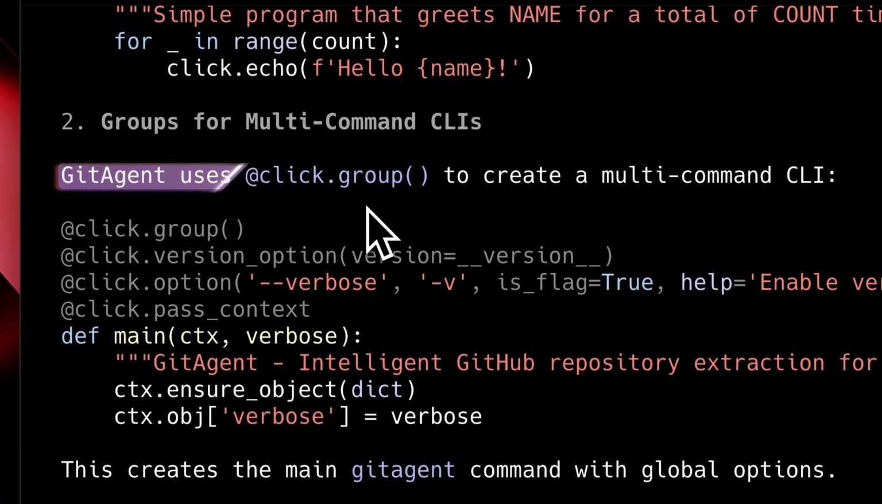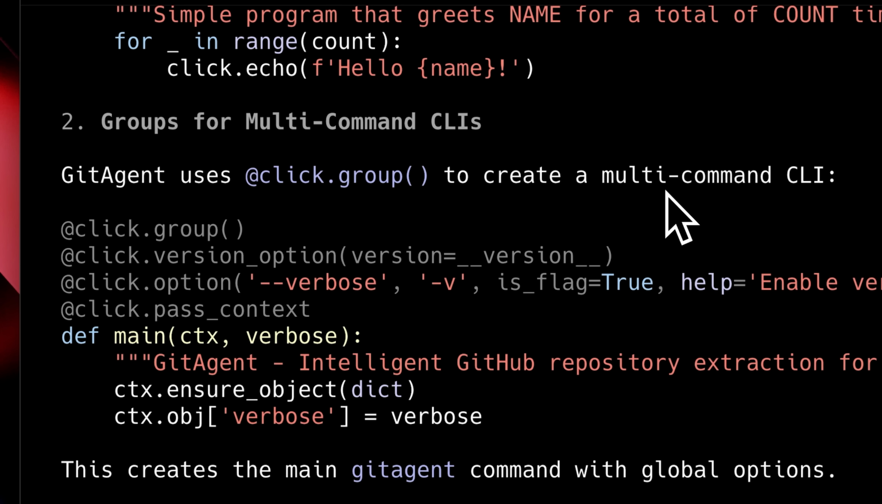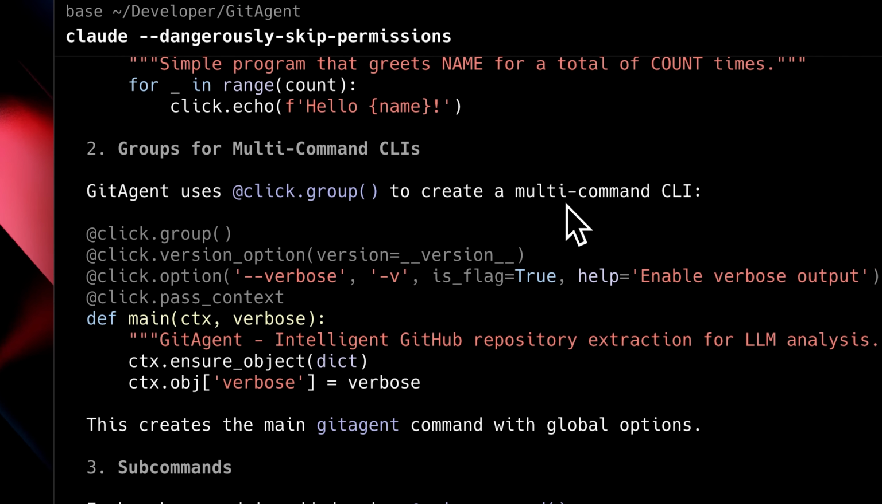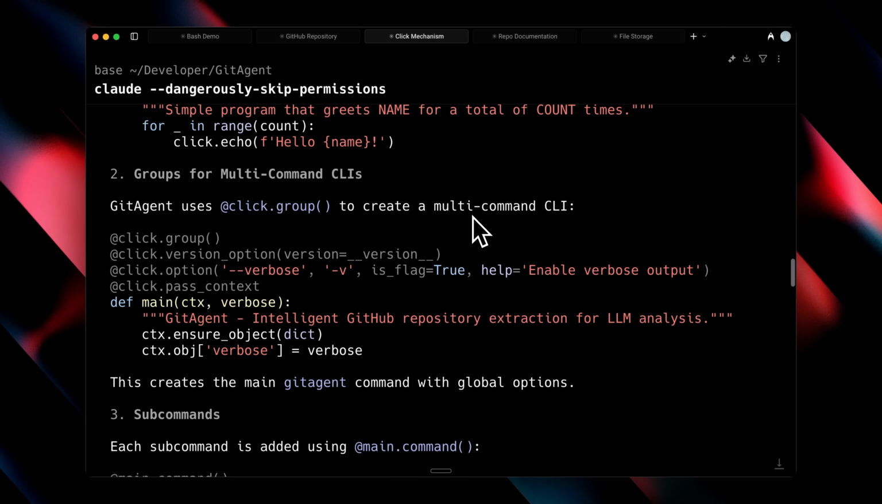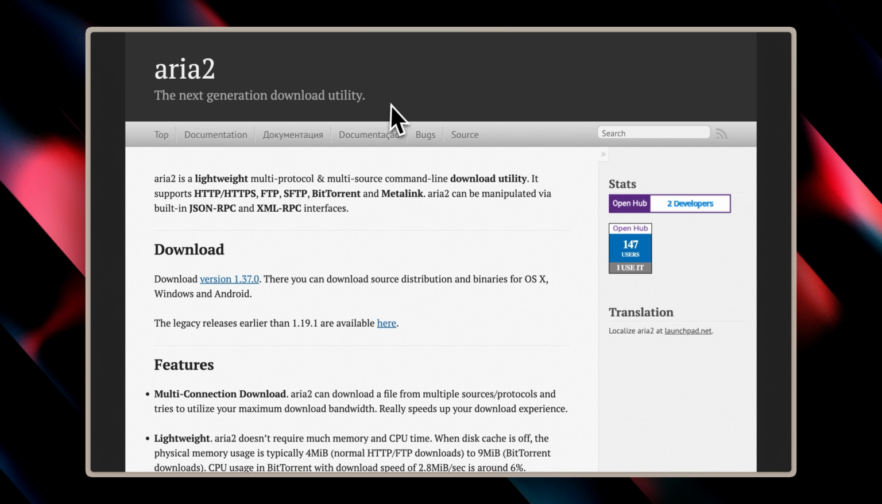The technical implementation uses a click group. This groups together commands from Git ingest with additional code that handles file saving, adds necessary flags, and defines everything under the GitAgent command. When we run GitAgent, it's essentially calling the Git ingest CLI underneath. That's the core mechanism.